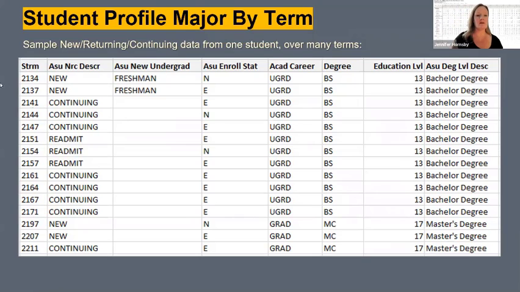Here is a student's record showing their NRC as it changed over time, and you can see their enrollment status for all those terms. This student was new in the summer of 2013. They graduated, and then they were new again in fall of 2019 when they got admitted to a master's program.